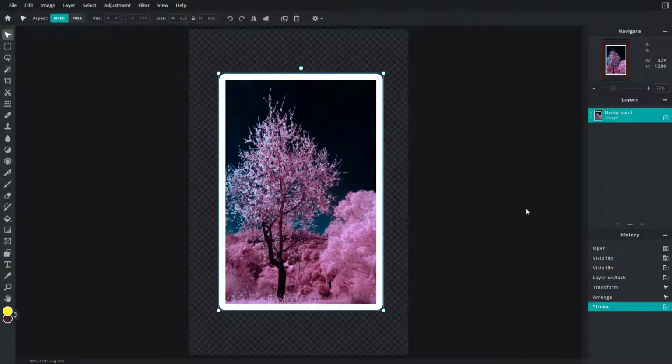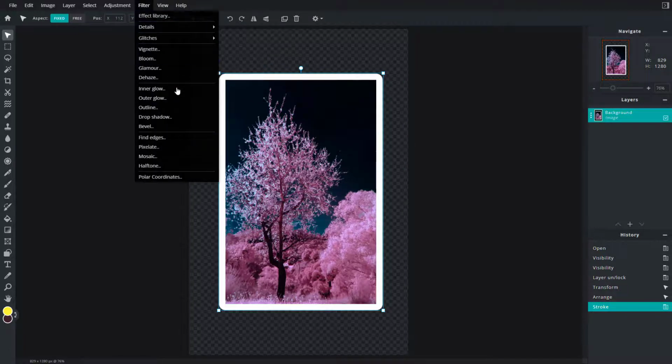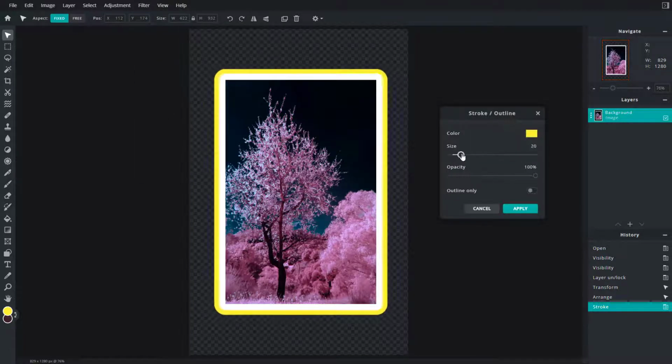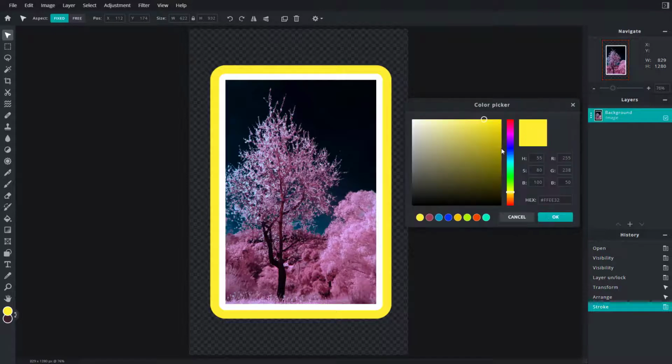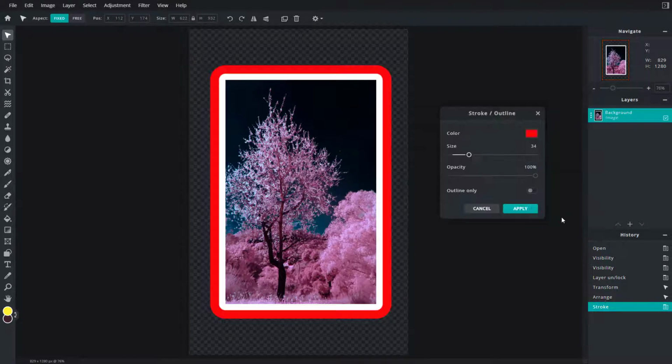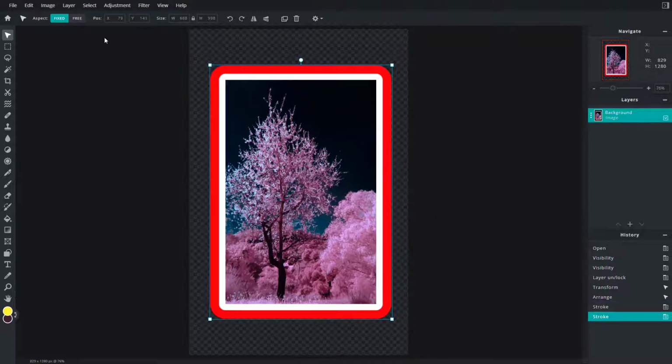and then press Apply. I can also apply a double outline by going into Filter and into Outline right here and by increasing the size. I can choose the color that I want, press OK, and this is what I have. And now I'm going to press Apply again.